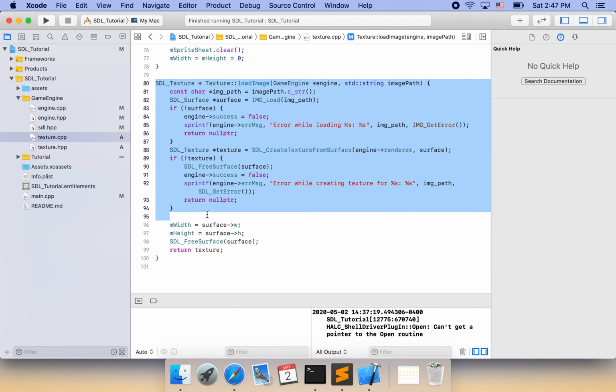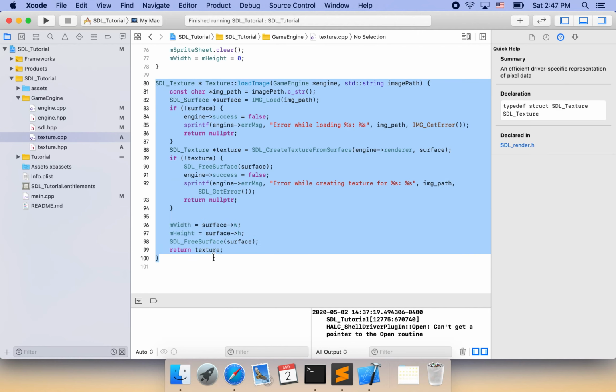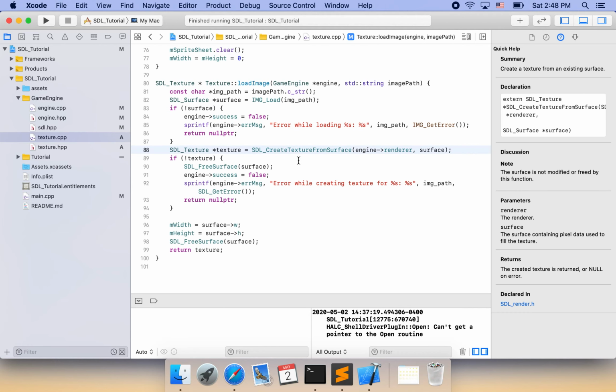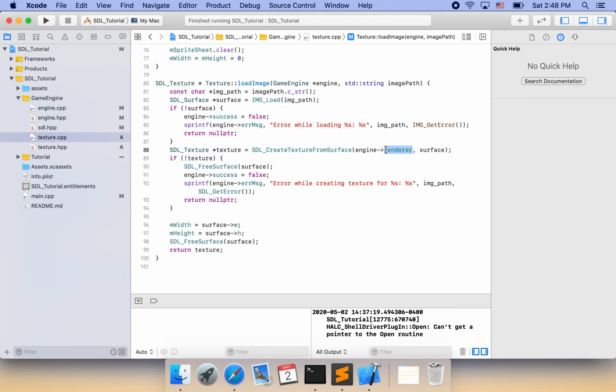This code here is the typical procedure to load an image from the disk, given the image path and also the renderer. In here, if you forget about the error checking, the most important part is the image load, where we load an image from the path given. And then another important function is called SDL create texture from surface, where we convert the surface into the texture we need. And inside this function, we need a renderer. That's the reason why we actually put this game engine here, because within the game engine, we have the renderer.